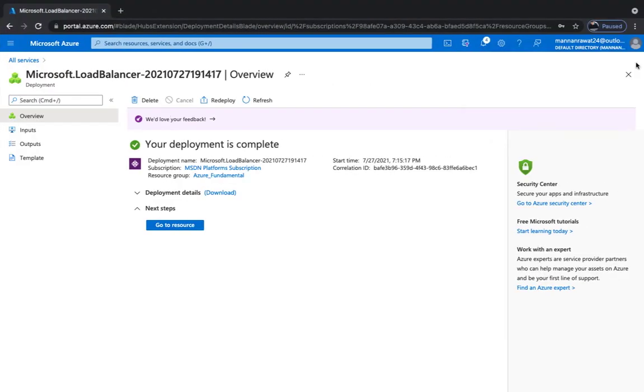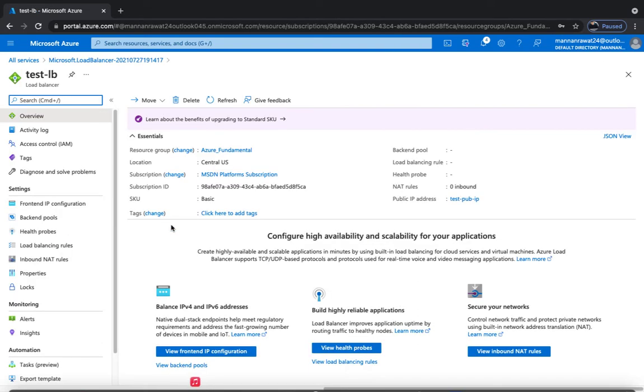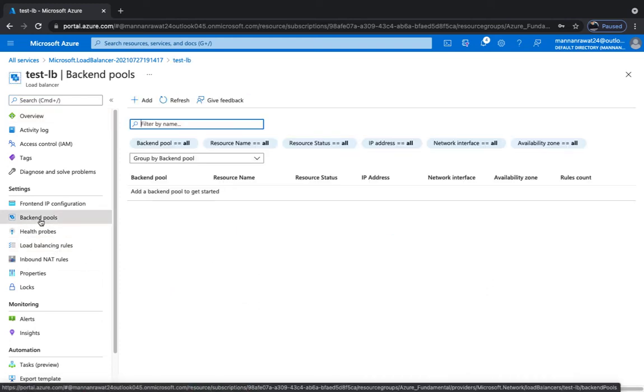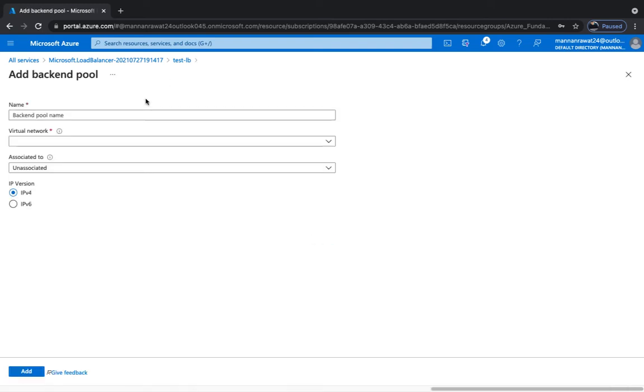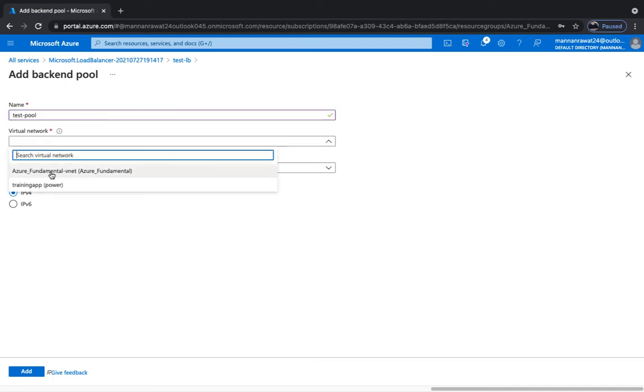Fine, so our load balancer is also ready to use. No need to do anything, just open our load balancer properties. Click on backend pool. If you check the previous video, I have already created a video related to the load balancer. Click add a backend pool. You just need to type any backend pool name. I'm going to proceed with test pool. Select the network that you created.